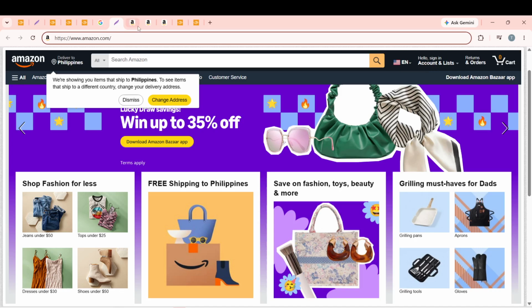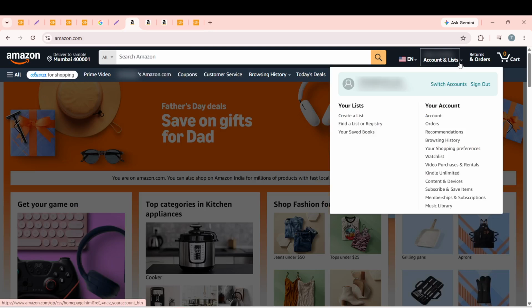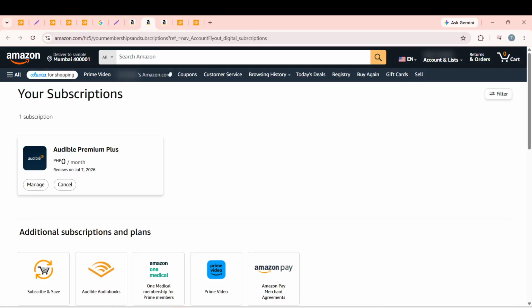Now, once you are logged in, move your mouse pointer to hover over your name at the top right corner of the page. A drop-down menu will appear. From this menu, click on the option labeled Memberships and Subscriptions. This section is where you will find all your active subscriptions, including Audible.